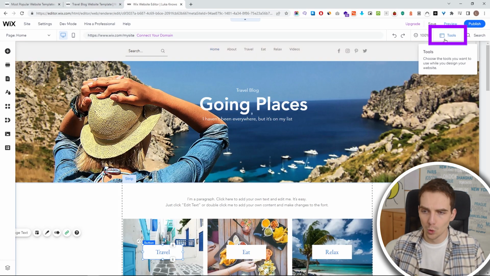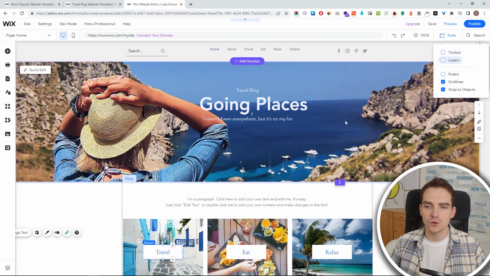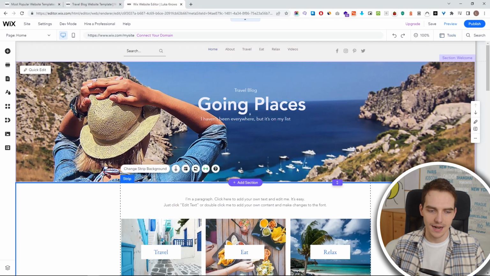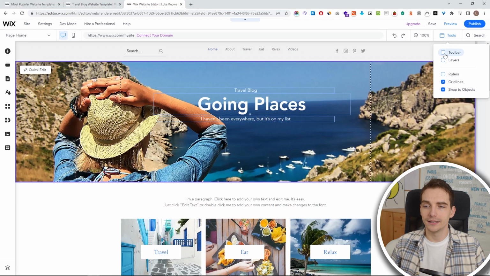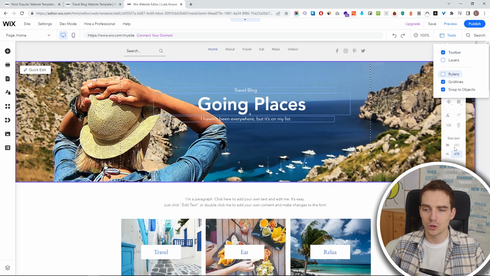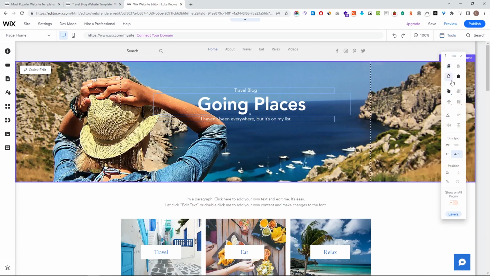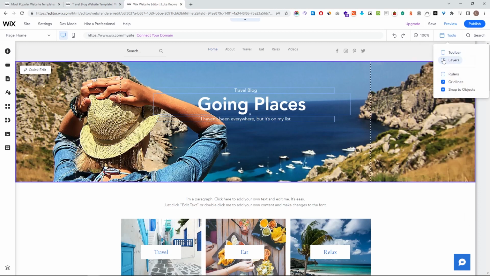Now let's go to tools. This is also very important, because you're gonna see some stuff inside here. So let's break it down one by one. Toolbar, you're gonna see this left toolbar. This is basically alignment and stuff like this. I personally don't use it. I don't think you need to use it, especially as a beginner.